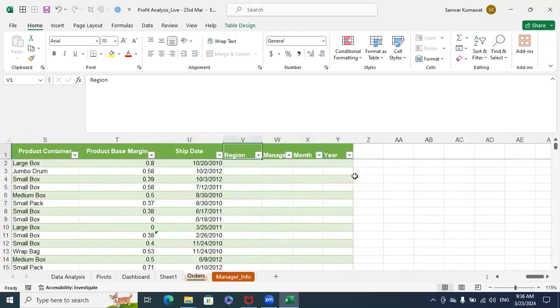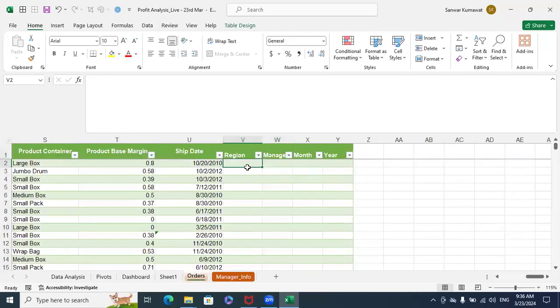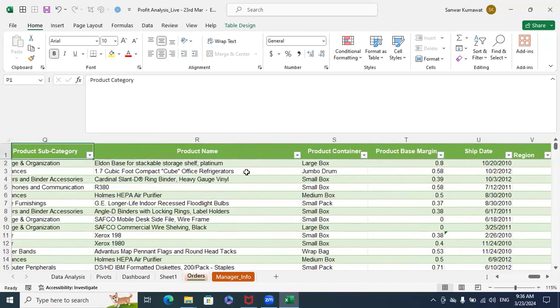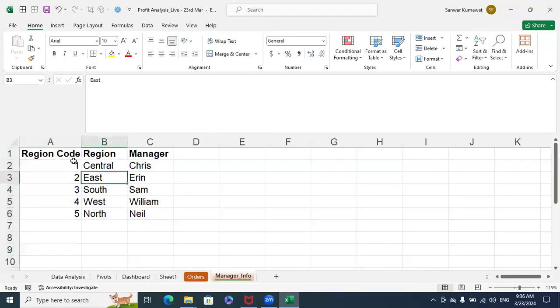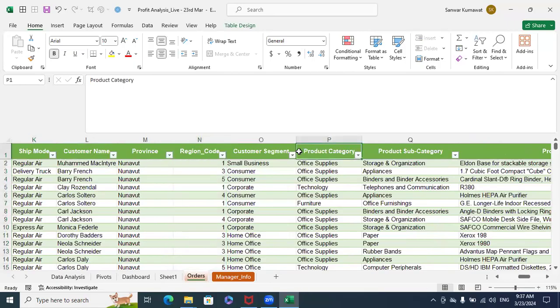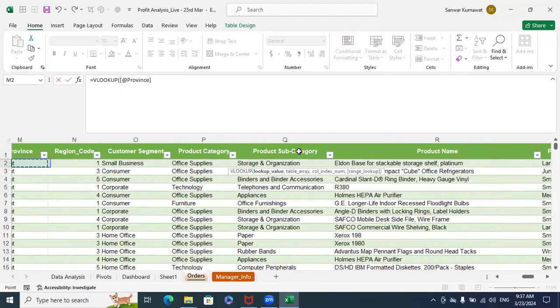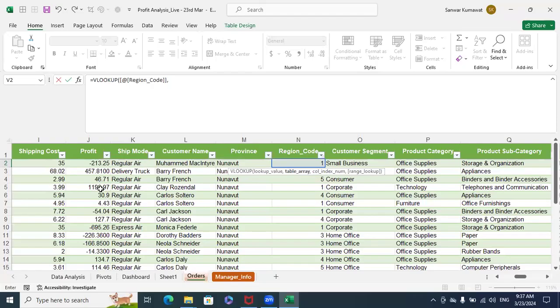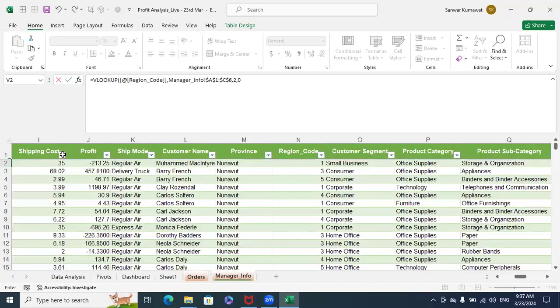How can I get the region and manager from this sheet? I have only region code here. Region code is here, region code is here. Tell me, how can I get these details? VLOOKUP, exactly. So I can apply the VLOOKUP function here. Lookup value will be this, comma, I'll go here, select the entire table, F4, comma 2, comma 0, done.